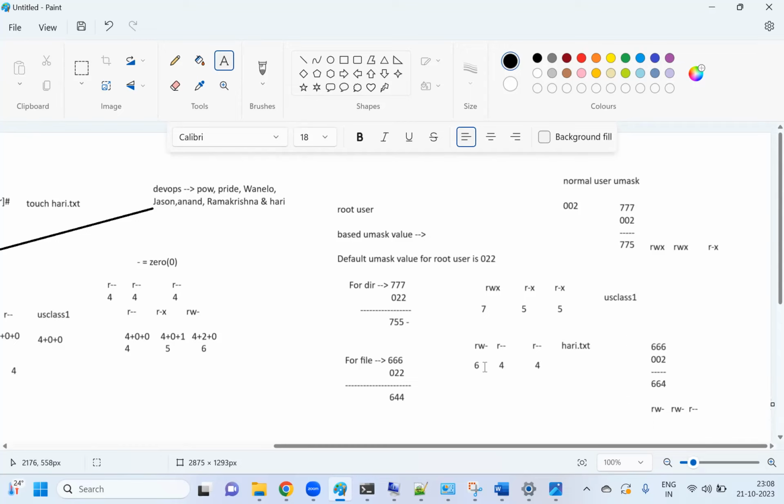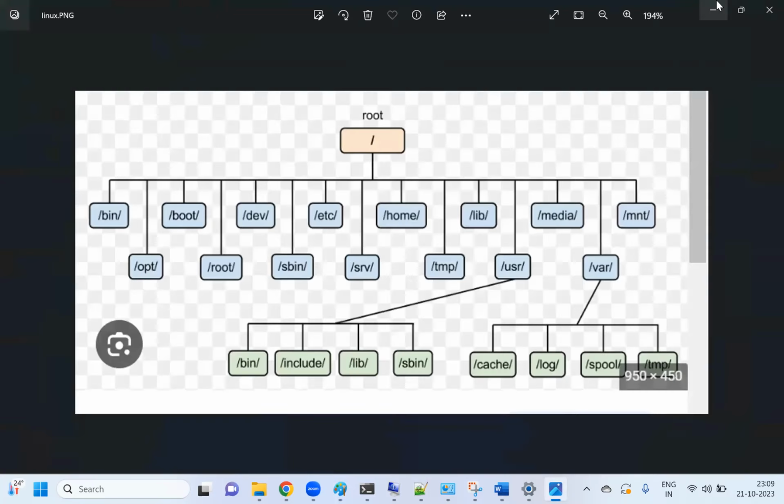Ramkrishna, you are there, right? You can start your virtual machine and log in with PuTTY. Whenever you create a directory as the root user, the directory permissions will be 755. Whenever you create a file, the file permission will be 644. As a normal user, whenever you create a directory, you will get 775 permissions, and whenever you create a file, you will get 664 permissions. Let's check whether the same permissions are created. What are the permissions, guys, for directory and file? 755 and 644.